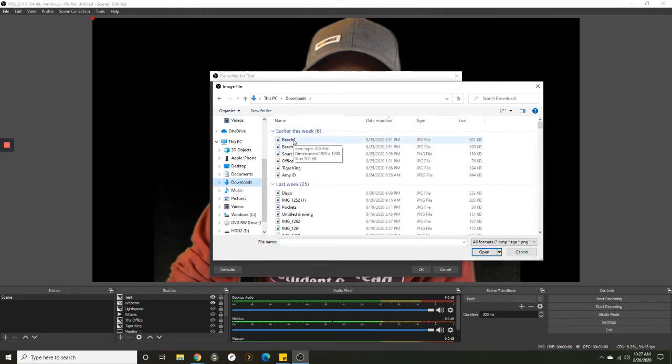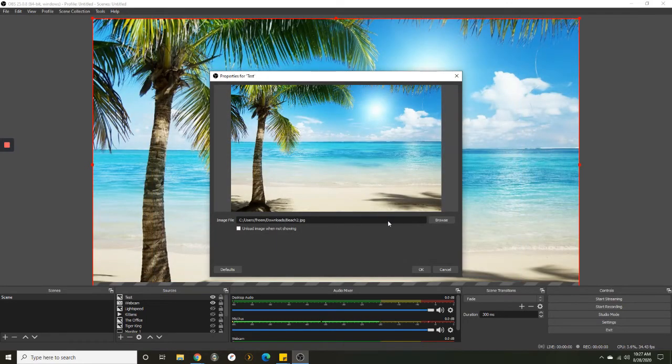So I've got some beach pictures here. We'll see if that works. Oh, beautiful. Okay, and I titled this test, but you can change the title later. Now, I recommend checking this box too, unload image when not showing. That helps to free up some of your system resources, and then it'll just load it back once you come back to it. So I'm going to check that.